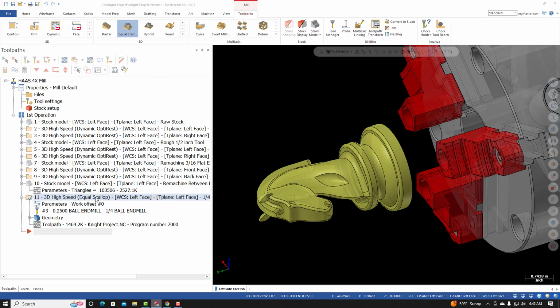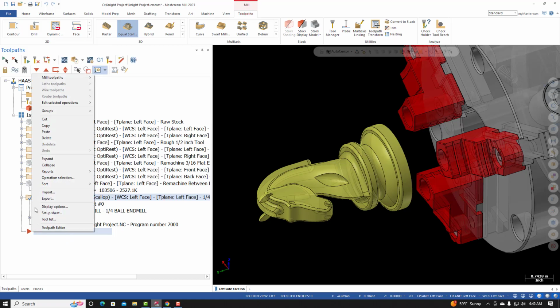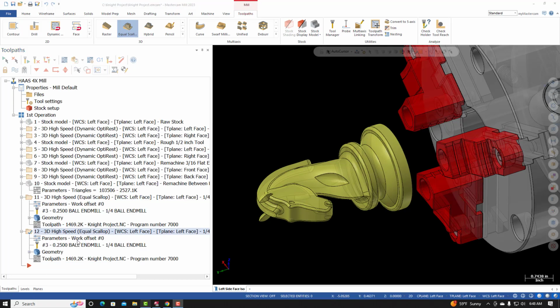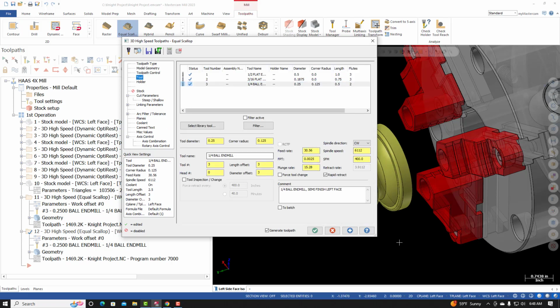So here we're going to copy the toolpath. Right click, copy, right click, and paste. Now I need to go into the copied toolpath parameters, so go to parameters, and I'm going to go up to the tool page, and I'm going to change the comment to 1/4 inch ball end mill semi-finish right face, all caps.